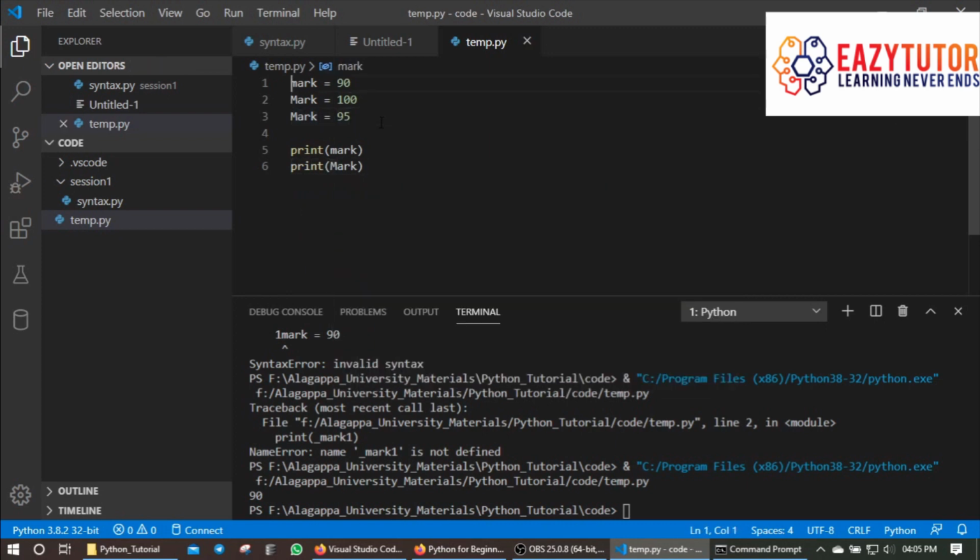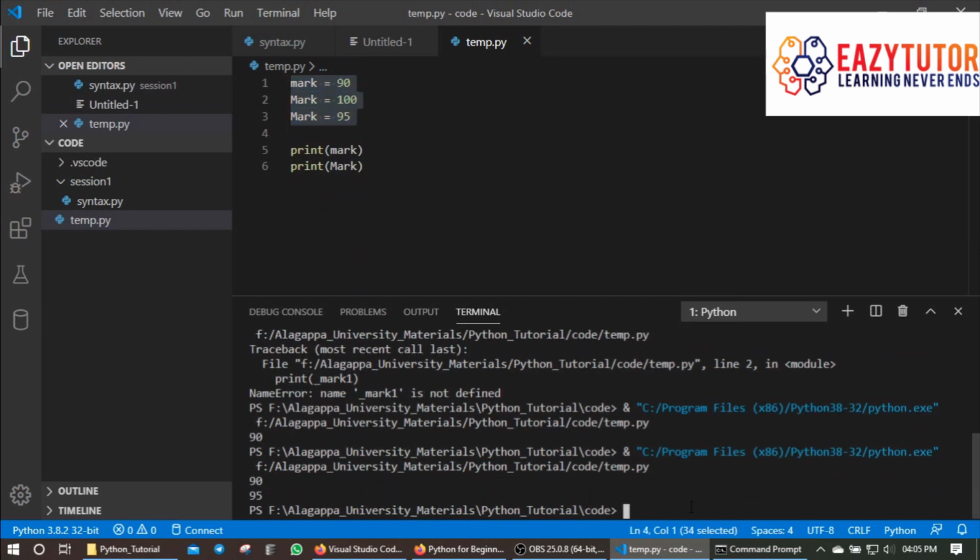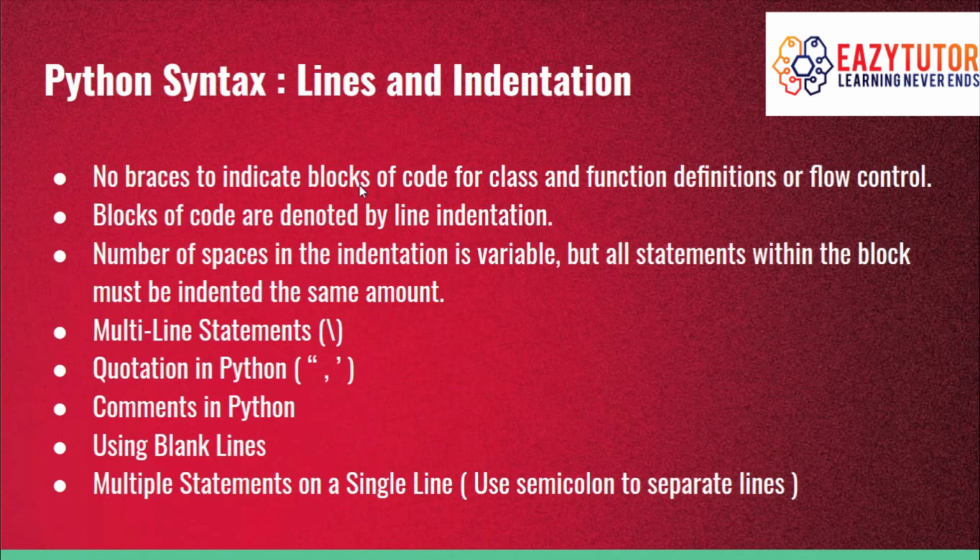So here I have 3 statements. Now let me run this. When you change this variable Mark, it does not affect the lowercase mark. So these two are different since Python variables are case sensitive. Okay, now let's go a little bit more into syntax.